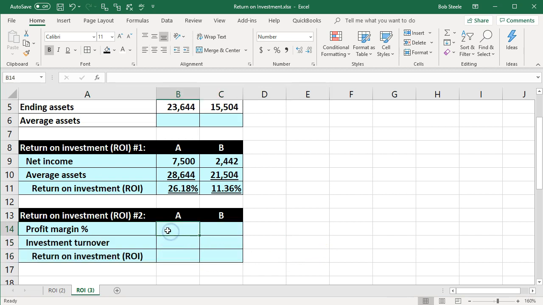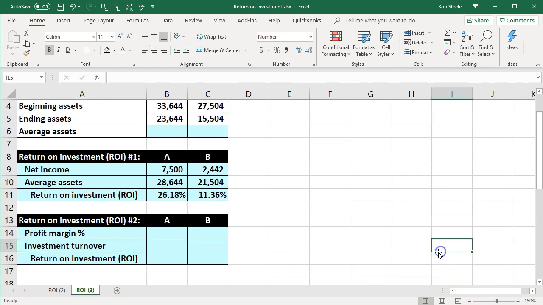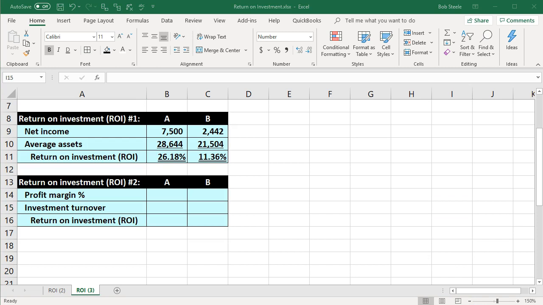Now we got to figure out what these numbers are going to be, which means we're going to have to calculate the profit margin and the investment turnover. So that's what we'll do now. So I'm going to calculate the profit margin.